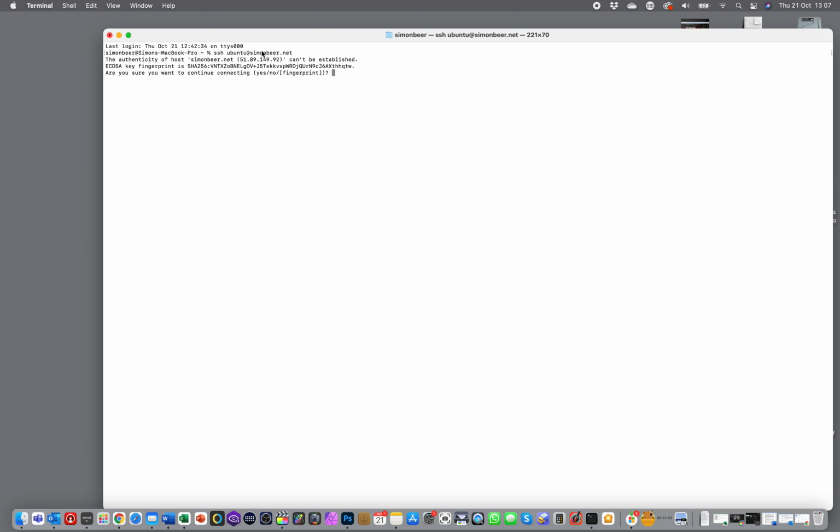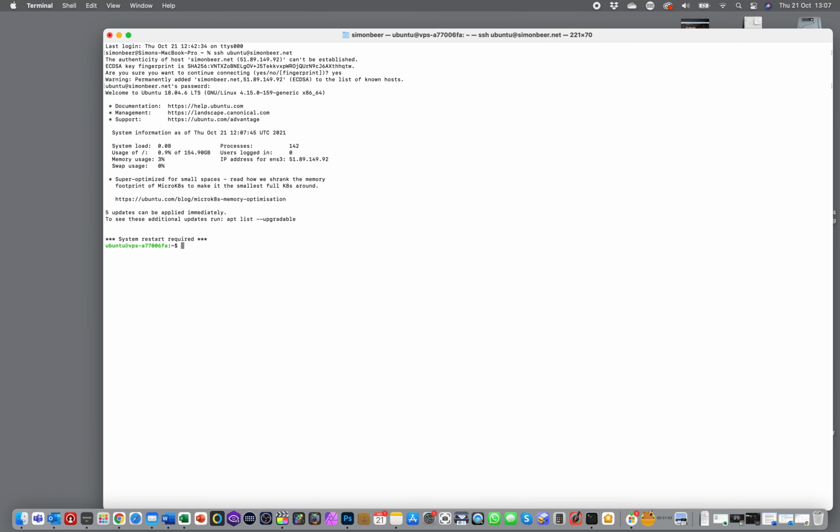And it's saying there at the moment the authenticity can't be established, so I just want to go yes and add that to my computer, and it's now asking me for my password, and we saw we had the password within that email. As I say, I've changed that. Go and type that in, you won't see it. If I hit enter, it will then connect.